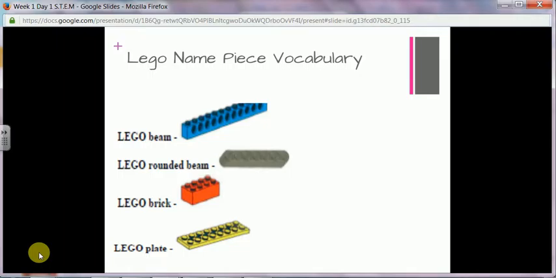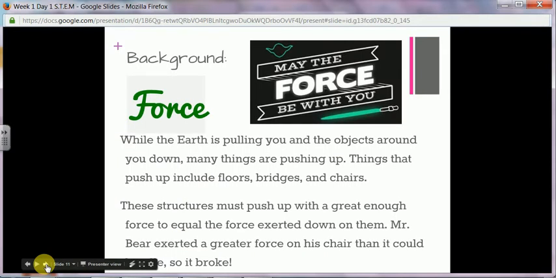Then you'll go into your vocabulary piece, which will be different for each STEM activity, but in this case, it'll be the beams that they'll use. So they're saying, okay, I need one more brick, I need one more beam, using that vocabulary. And then your big idea for the STEM activity, aligning it to the engineering design process, is force, and bringing that into the conceptual knowledge as well.